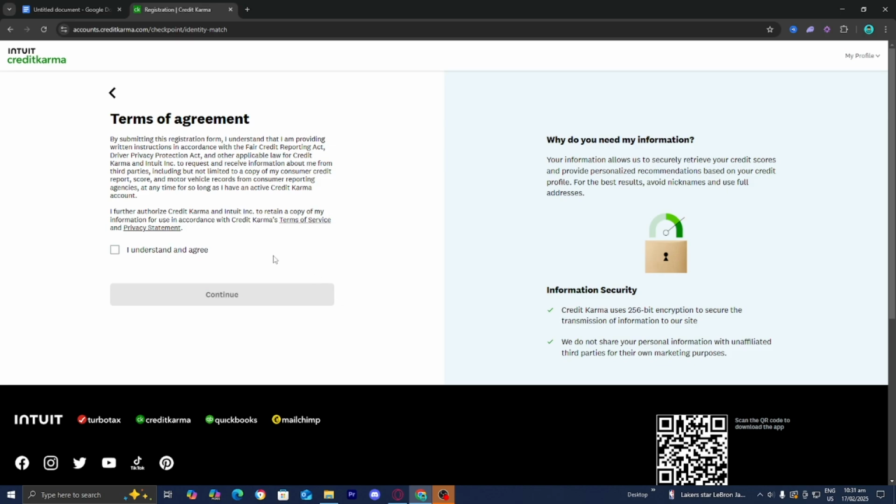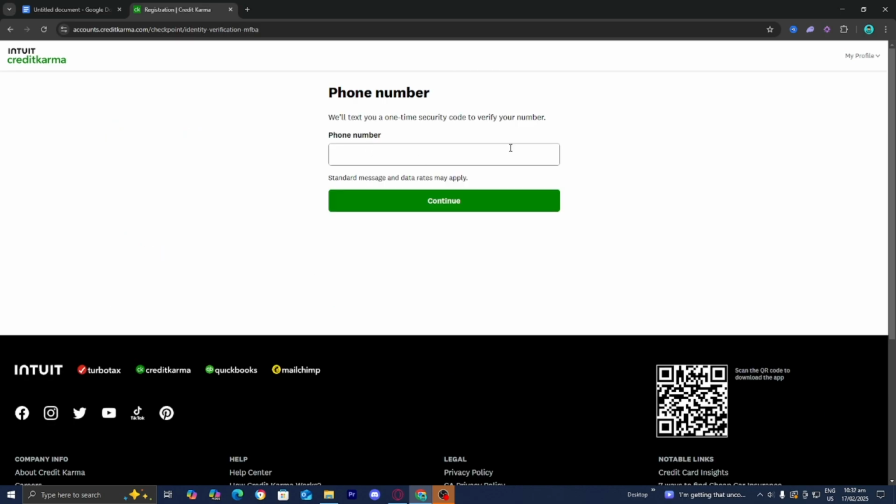All right, then it's going to say terms of agreement. So go ahead and press on I understand and agree, and then press on continue. Once you're done with that, you need to enter in your phone number. So go ahead and just put it in and then press on continue.